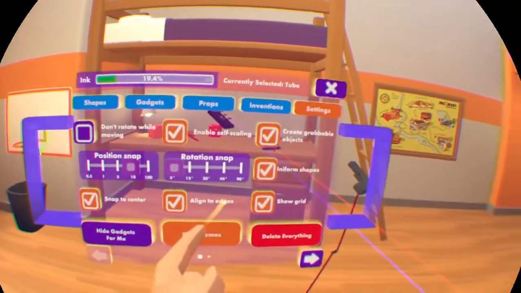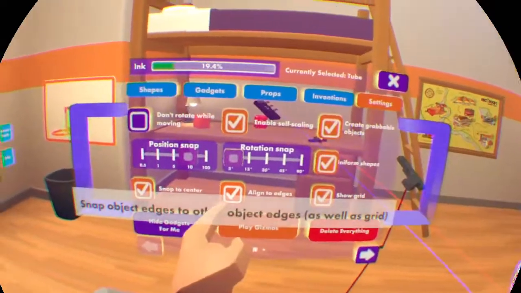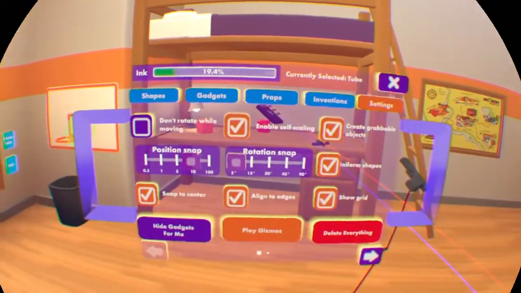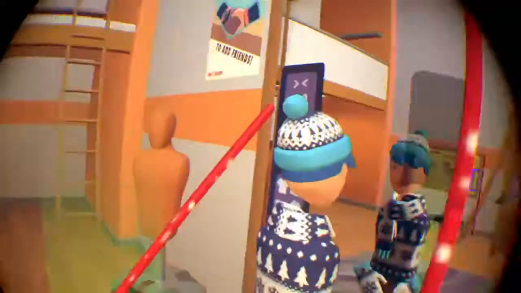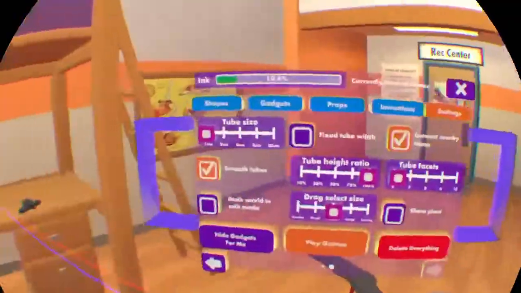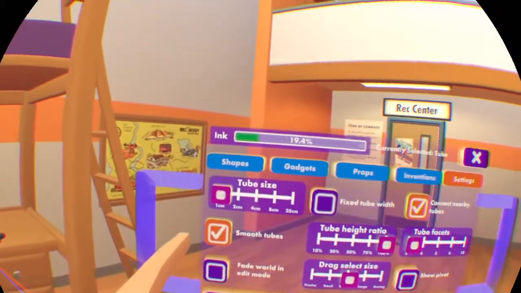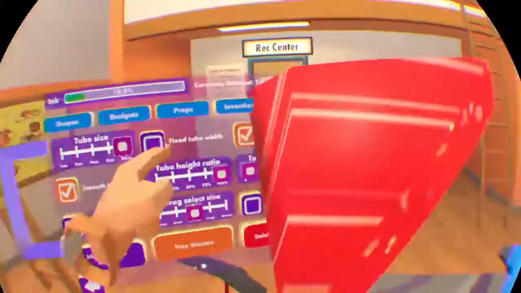And align to edges is basically grid. And tube size is how big the tube is that you want. So you can make it ginormous or tiny.